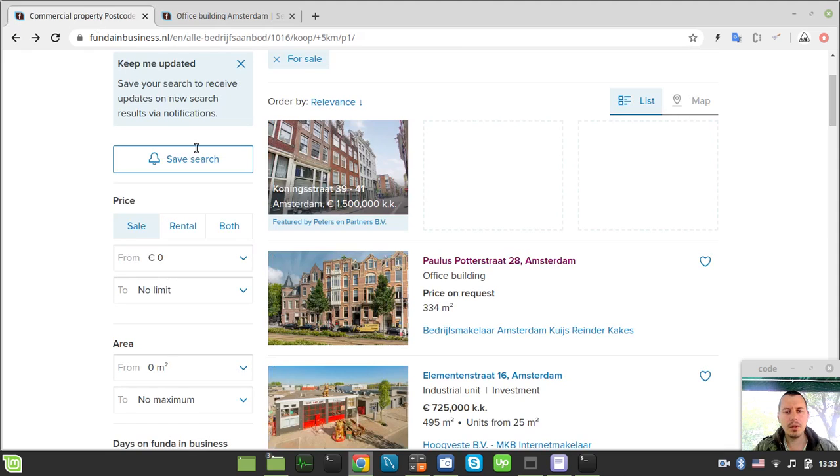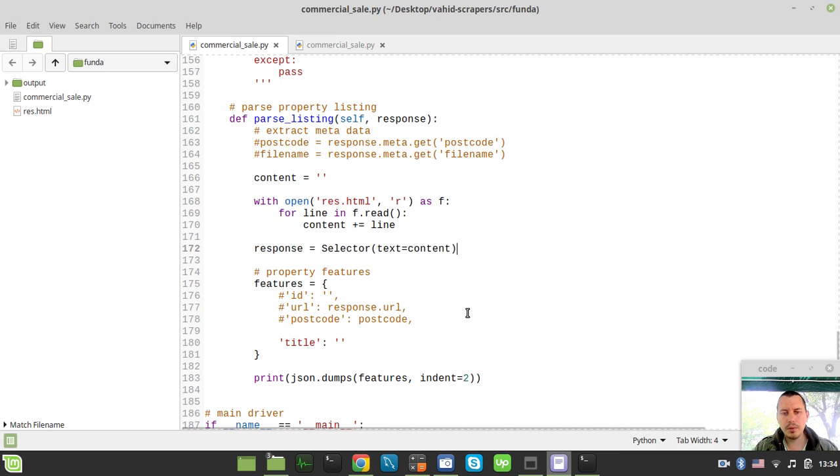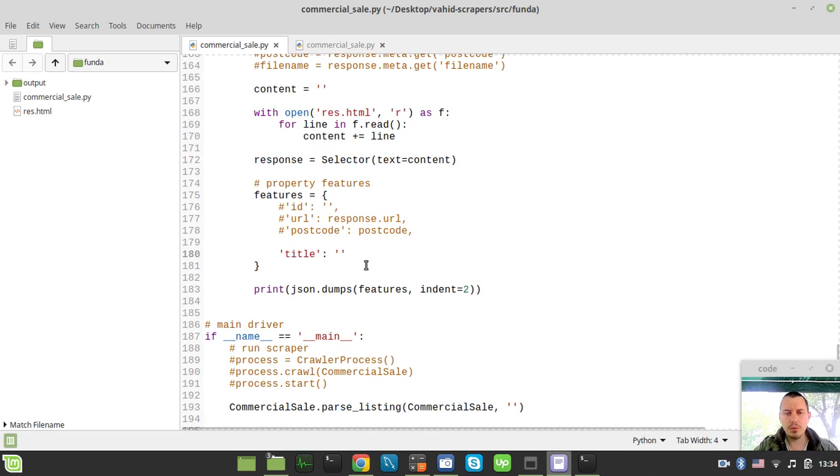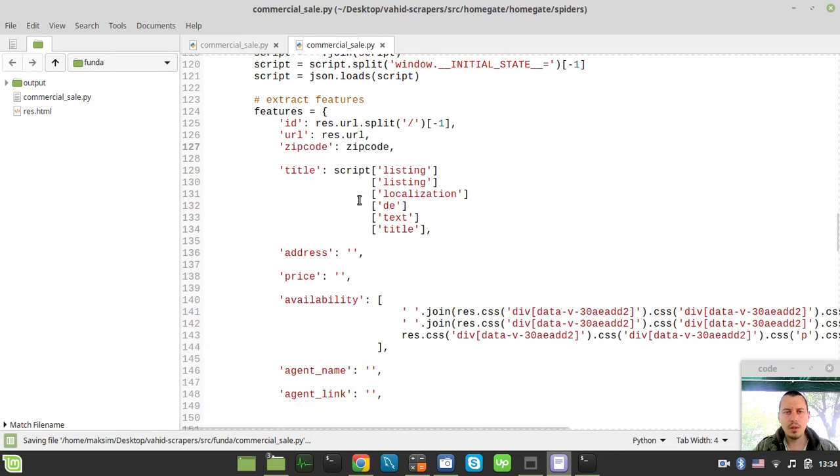So maybe I could even have extracted the title from this card listings and passed this using the meta at some point. Yeah, I guess this could have been a nice thing. So yeah, okay, I would have probably gone that way. So let's leave the title blank for a while and let's go for the next.